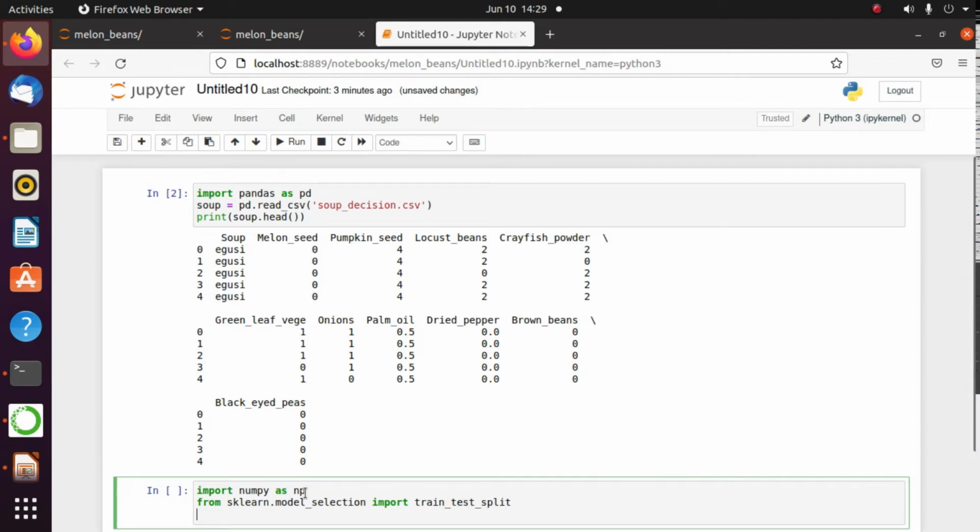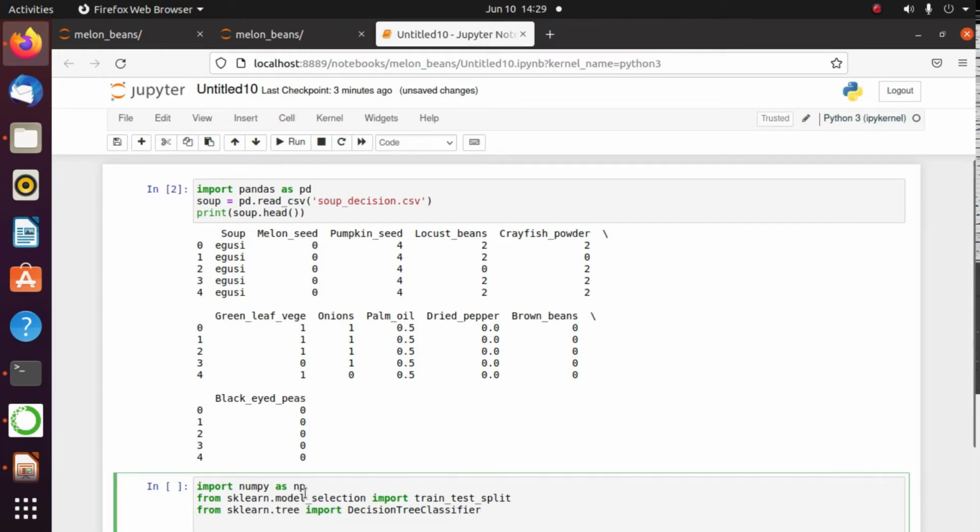Okay, so another thing we need is a decision tree classifier. We can get that from sklearn.tree. So we want to import DecisionTreeClassifier. Then we also need the tree itself. So from sklearn, we want to import tree.